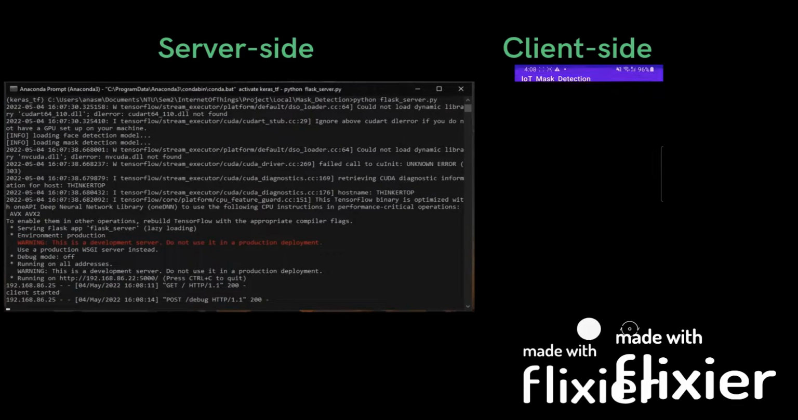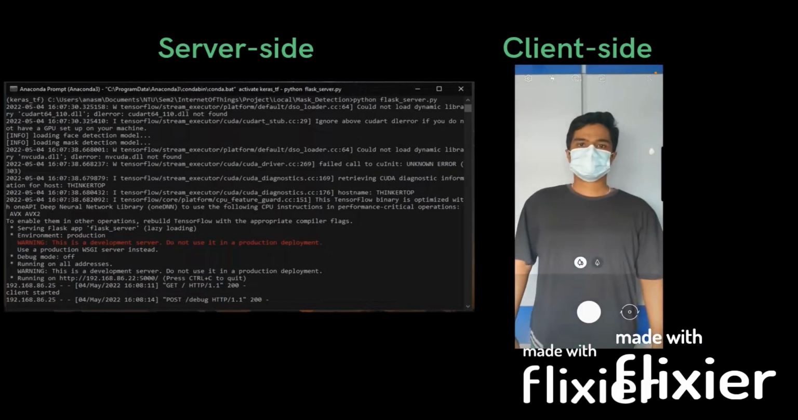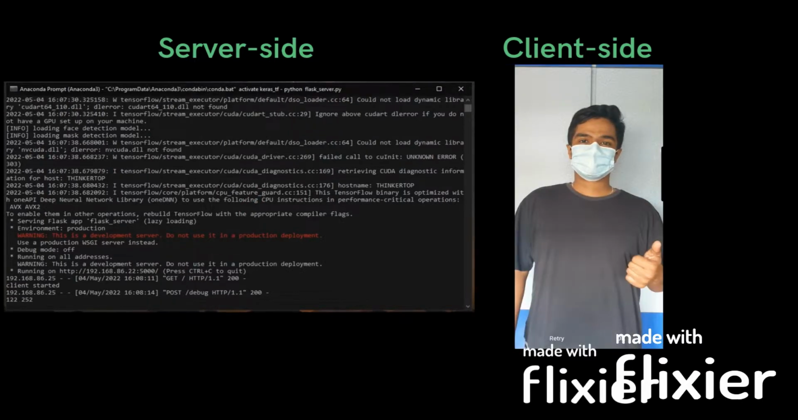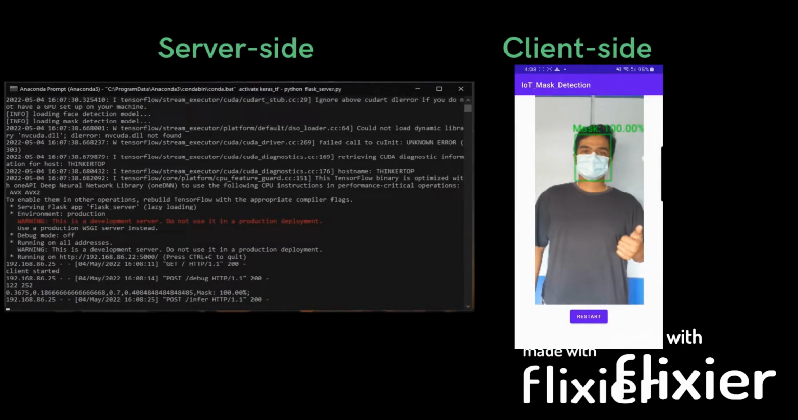If we click Start Detection and Take Photo, you can see that it is taking in live input from the Android device. If we hit OK after taking, the image is transmitted to the server side, and we can see in the terminal on the left that the result of the classification is mask with a confidence of 100%. And on the client side, we can see that the mask wearer is indicated with a green bounding box around his face with the label mask and the confidence level right beside.